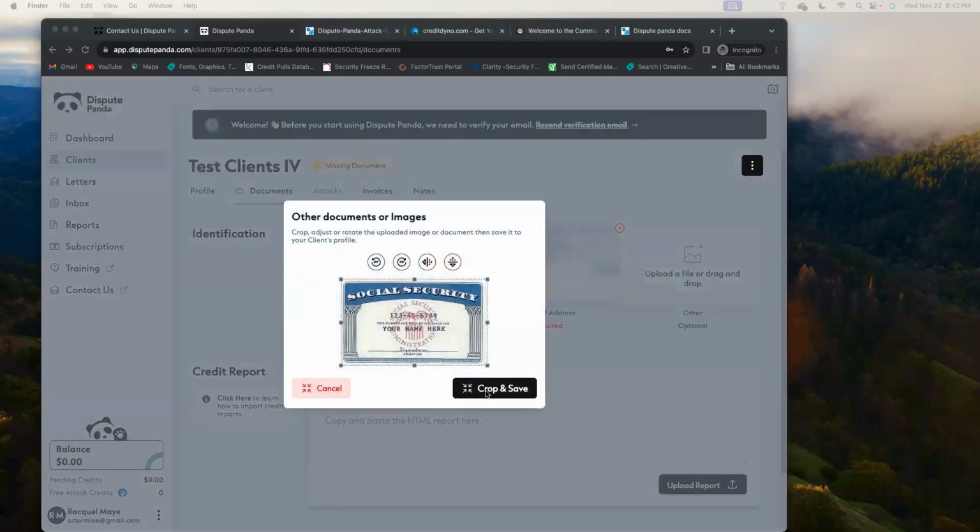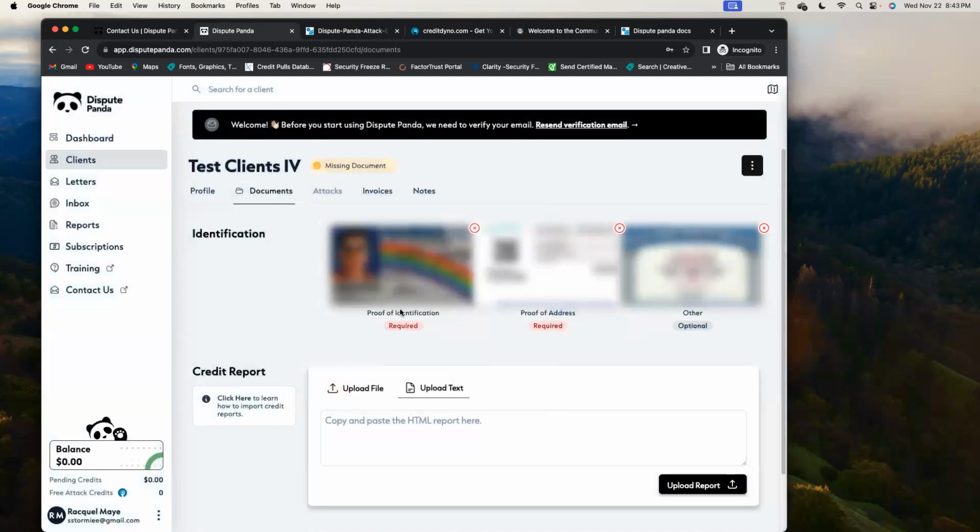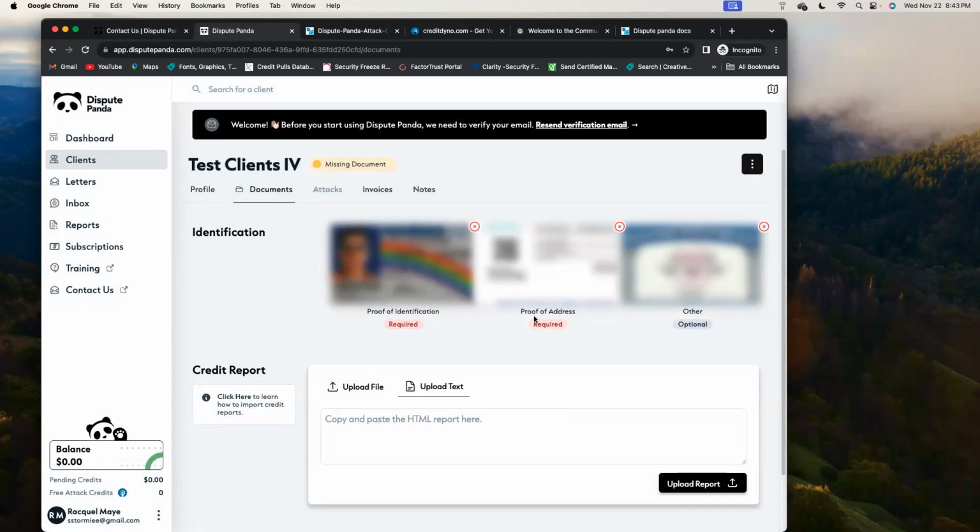And again, as you can see, guys, it is optional. It is not required for you to have the social security card in there. Only these two boxes are here. If these two boxes are not filled, your documents are still missing. It will not work for you, okay?